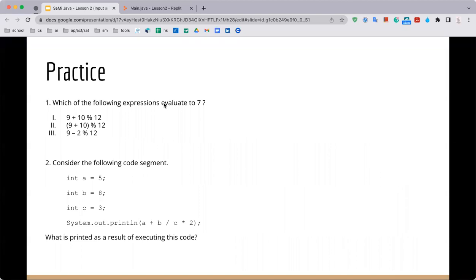All right, now let's practice with operations. Which of the following expressions evaluate to 7? Take a few seconds to think about this.